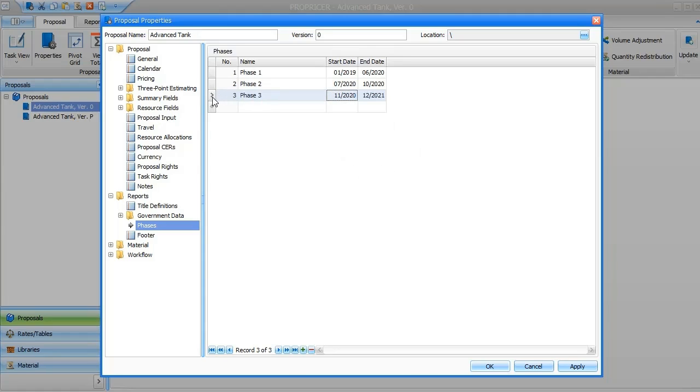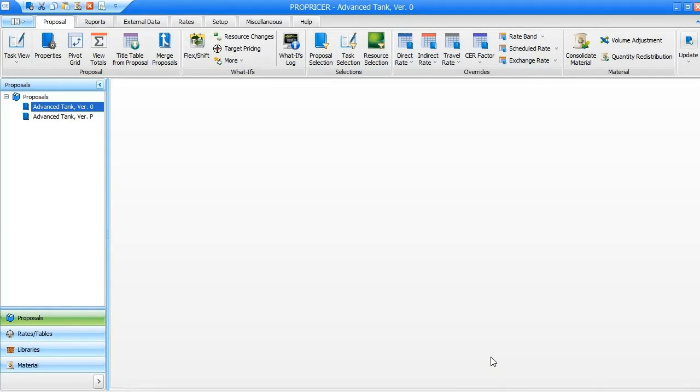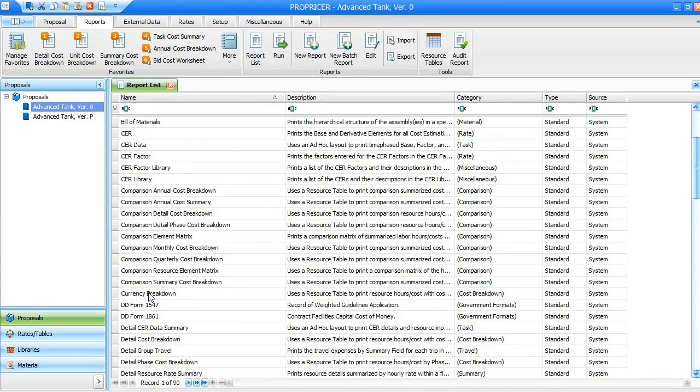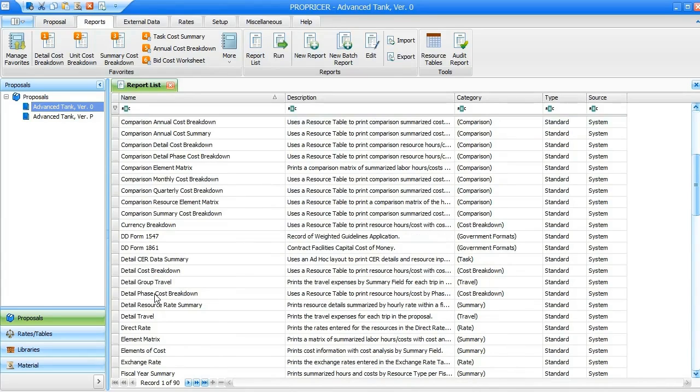Now, let's see these phases in action. I'm going to run the detailed cost breakdown report because it will allow us to see proposal inputs broken up by each phase. In the Reports group of the Report ribbon, click Report List. Then double-click the Detailed Phase Cost Breakdown report.